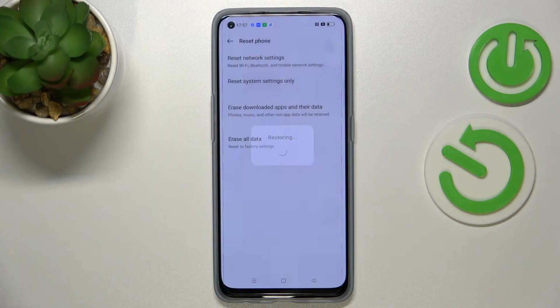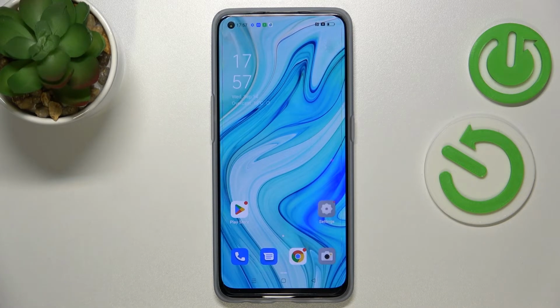And right now we have to wait. As you can see, it was quite easy and fast. We've got the information that the system settings have been reset successfully. So actually that's all. This is how to reset system settings in your OPPO Find X5 Lite.